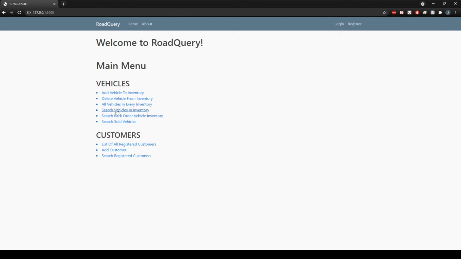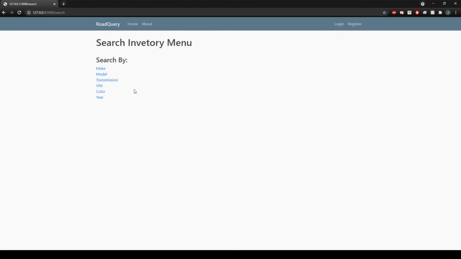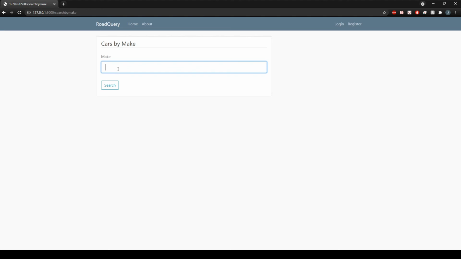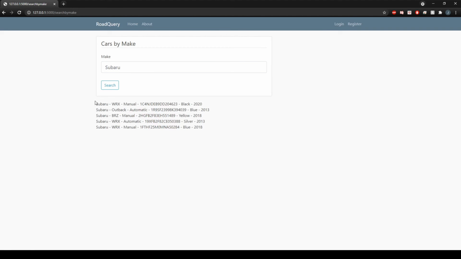We also have an option that allows you to search vehicles in inventory by make, model, transmission, VIN, color, or year. We'll try, for this example, a search by make. And we will search Subaru, and it appears all the vehicles at the bottom now of the make Subaru that are in inventory. And we'll go back.